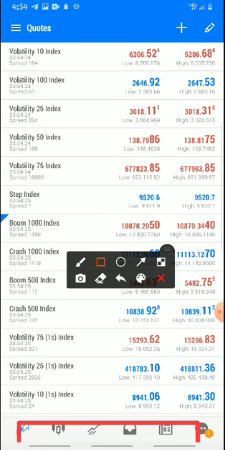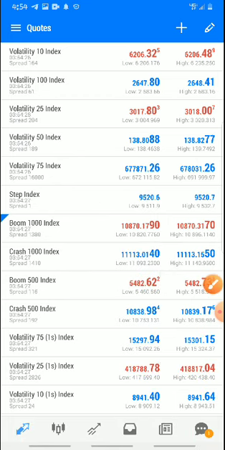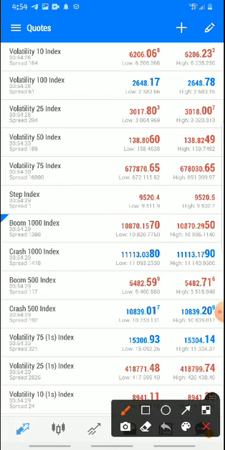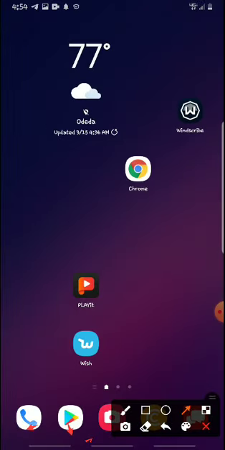So you can see the first one here is our quotes. So just be checking the symbols. It's still the same. The first one here is our quotes, while this one is our chart, while this is the trade.